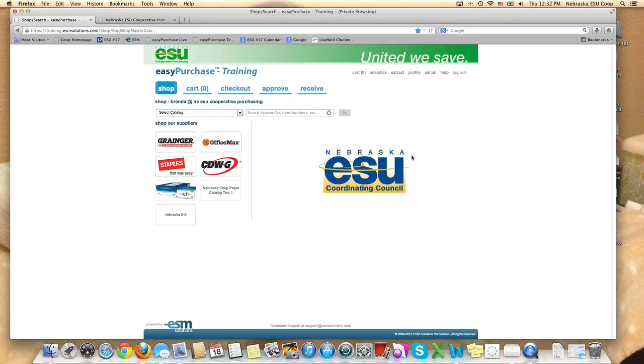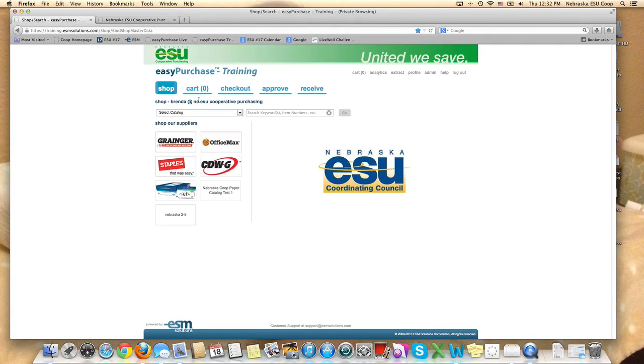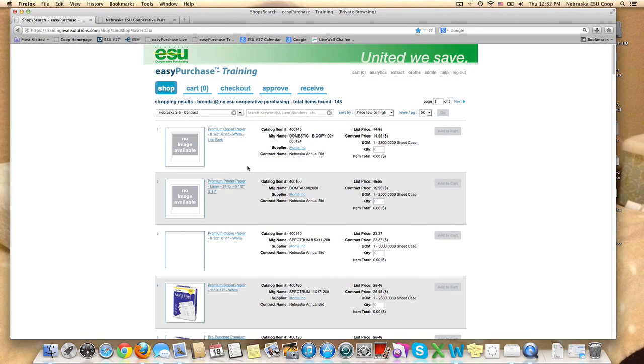Once you are logged in, you will also see a link that will take you to the ESU Co-op website and to the different PDF catalogs. To start shopping, you need to select the catalog icon on the left or from the drop-down box. You can browse through the catalog in numerical order, or you can search using keywords or item numbers.